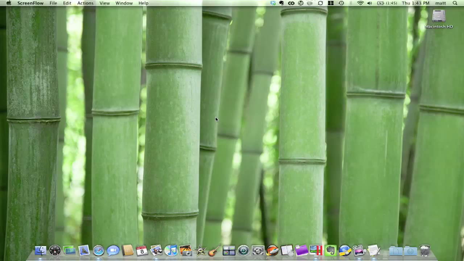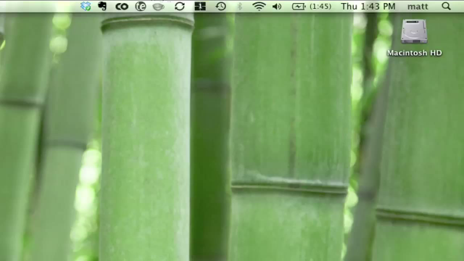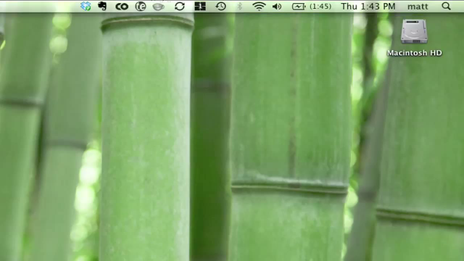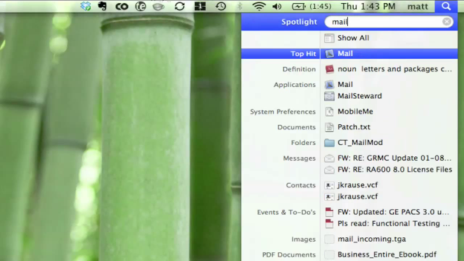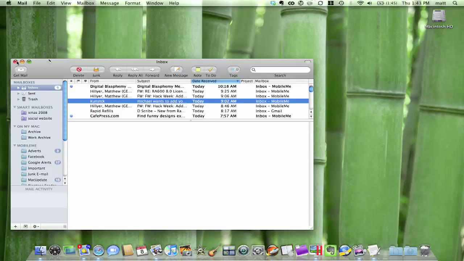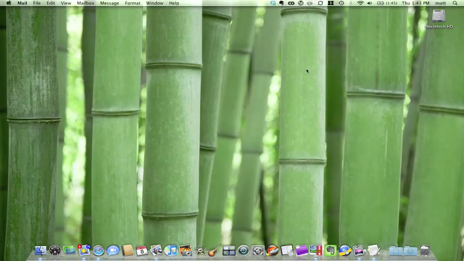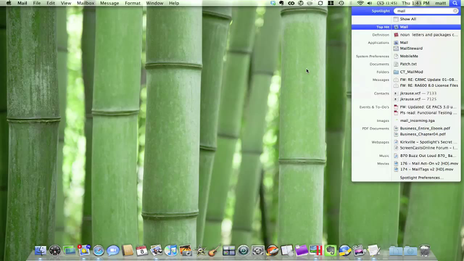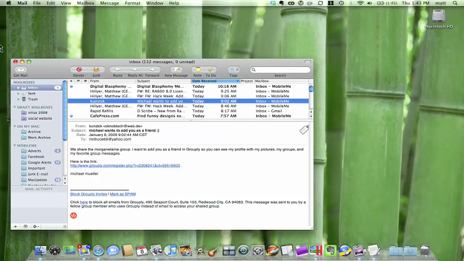The first thing I want to show you is how to use it as an application launcher. Now, by default, it is mapped to the Command Spacebar key. So if you hit Command Spacebar, you invoke Spotlight. So let's say I wanted to open the Mail app. It's as simple as that. And I'll show you again. So you hit Command Spacebar, type MAIL, and the first hit would be Mail, and you hit Return.